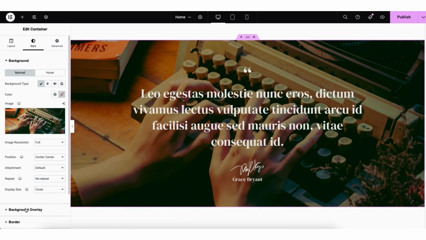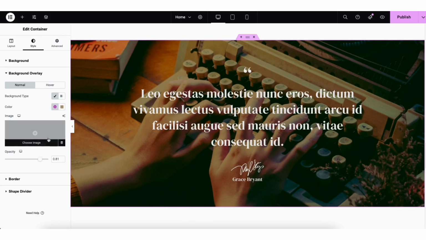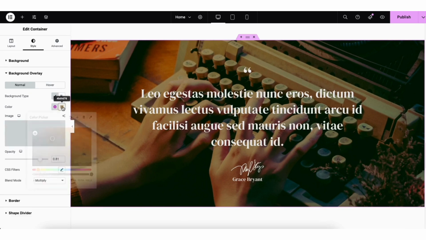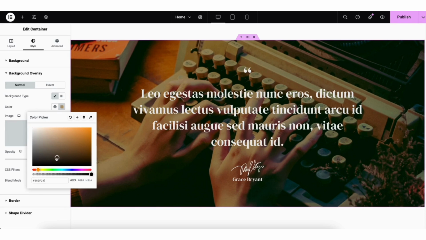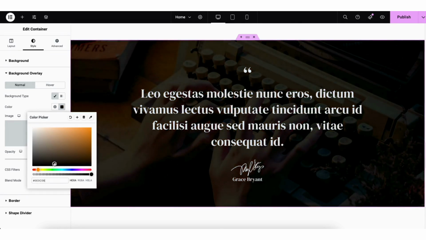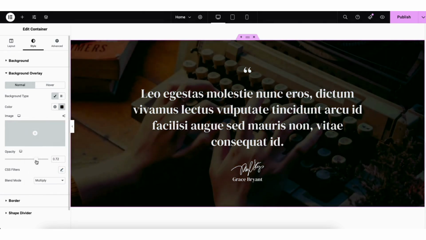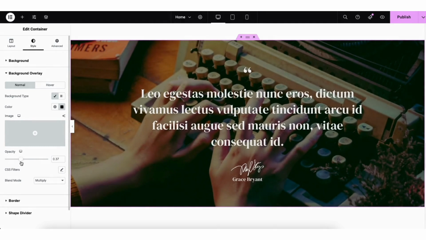Next, click the background overlay section. Next, if you click into color, you can change the color to something you'd like. Where you see opacity, you can drag this over to get the image to look how you want.